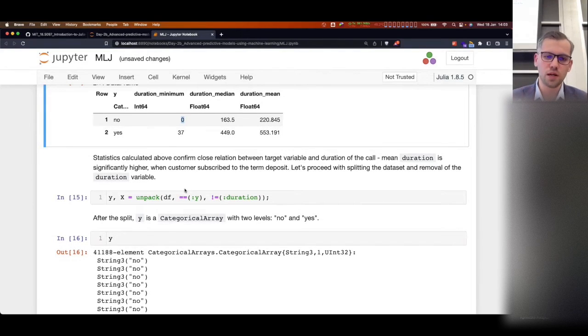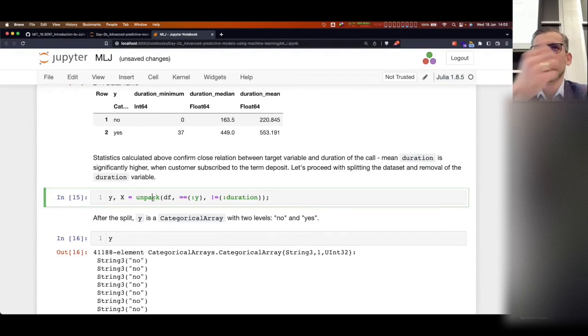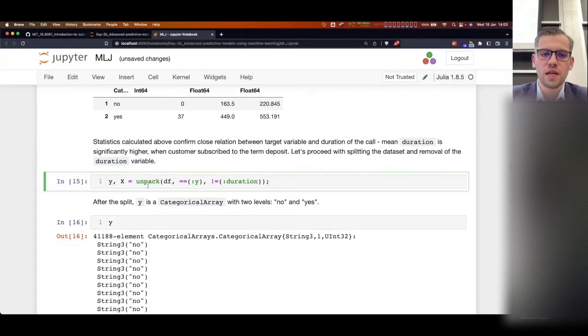Yeah, we want to prepare our data for further modeling. By preparing, I mean we want to split it horizontally, so we take some columns and make them the new data frame. If you are familiar with scikit-learn, this is kind of the same approach. We are splitting independent and dependent variables into separate data frames, and for that we can use unpack.